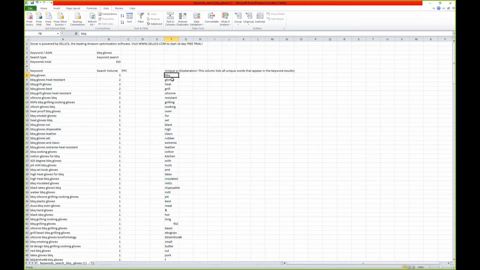So barbecue and gloves and heat and so on. Obviously the idea is that this list, you can use it to optimize your PPC campaigns. And this list here typically is for your backend keywords when you optimize your organic listings, right? And so that's about it essentially.